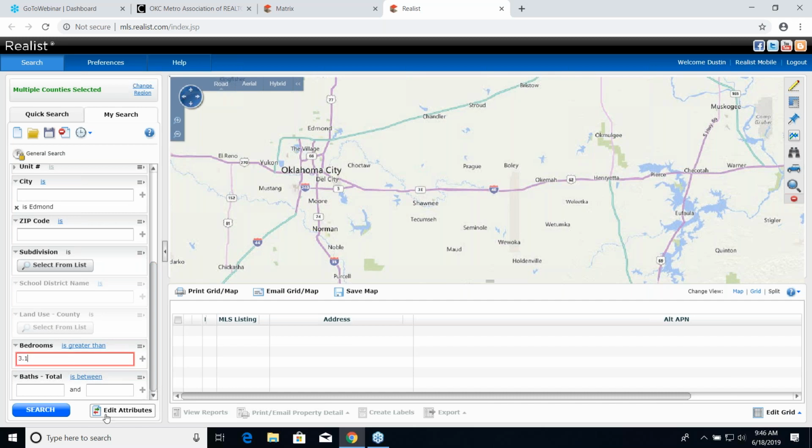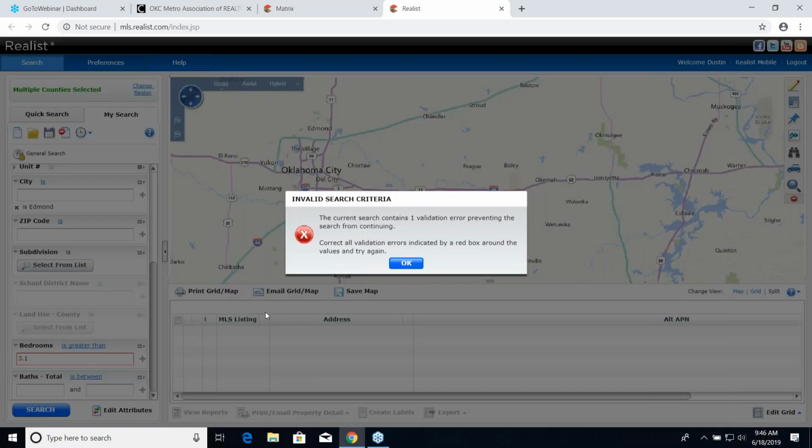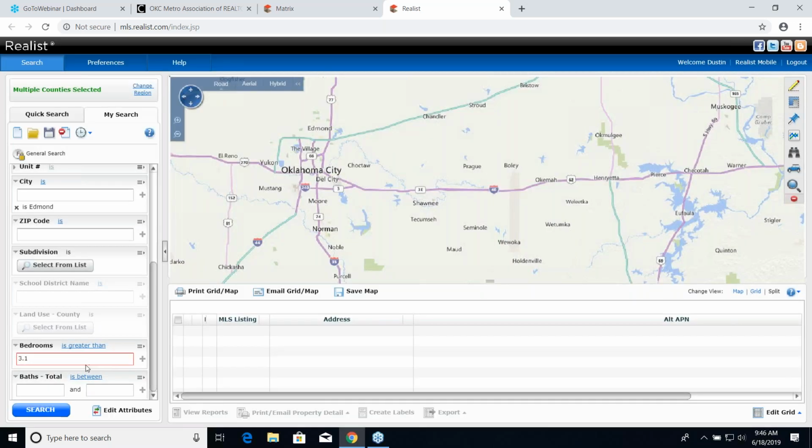Oh, why is it giving me red? Oh, because there are no half bedrooms. So if I wanted to do 4 or more bedrooms, I would do greater than 3. So I'll leave that there. Baths, I'll just go between, I don't know, 2 and 4.